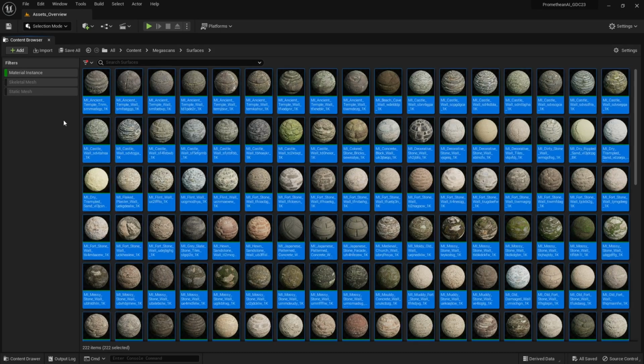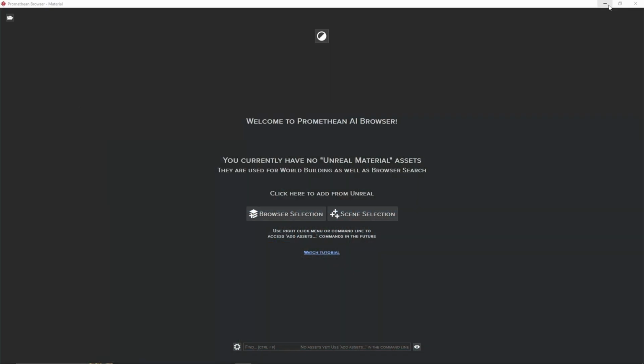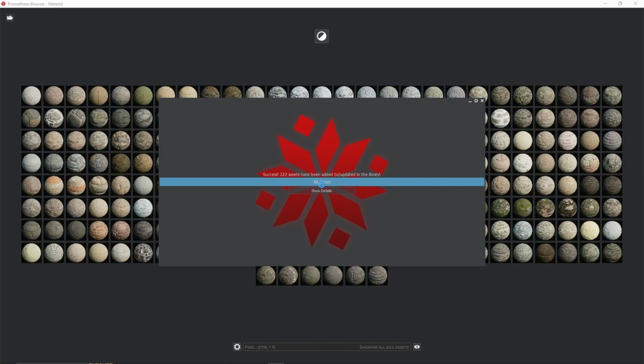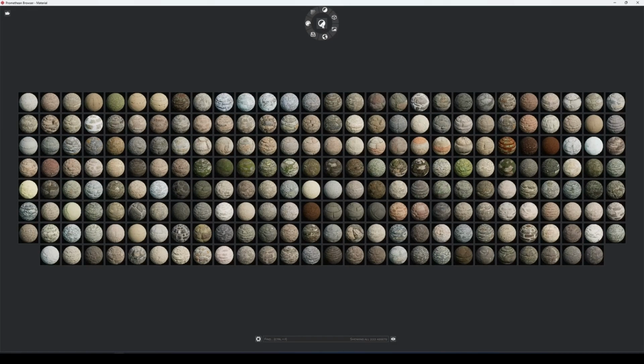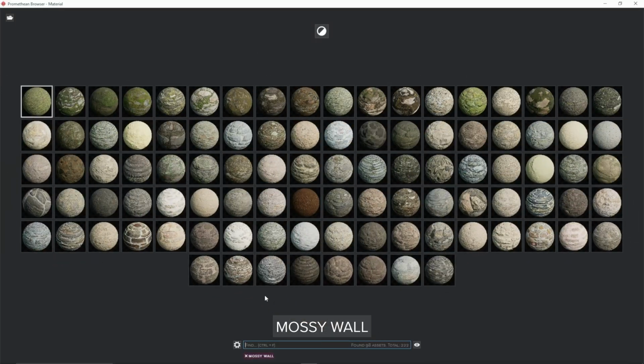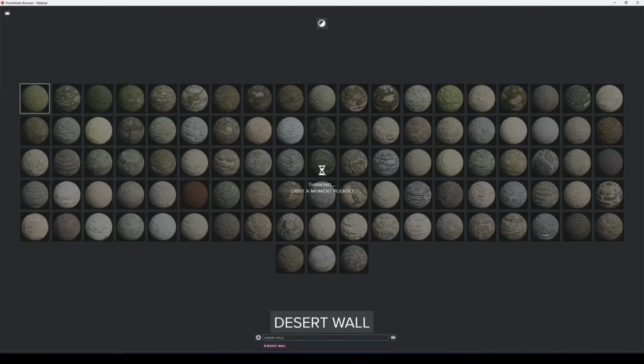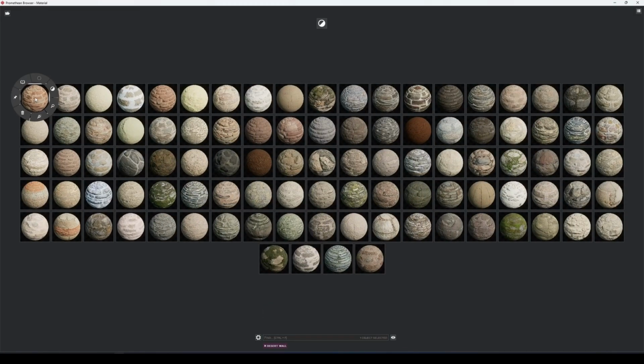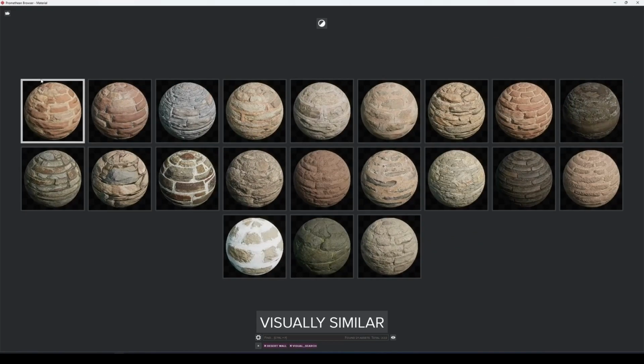To add materials to the browser, select the materials you would like to add from the engine and click on Add from Browser Selection. Once added, we can use Material Mode to effortlessly search materials and variations, like a mossy wall. Results are organized from the top left corner. Or perhaps a desert wall. Use the context menu to find visually similar materials.